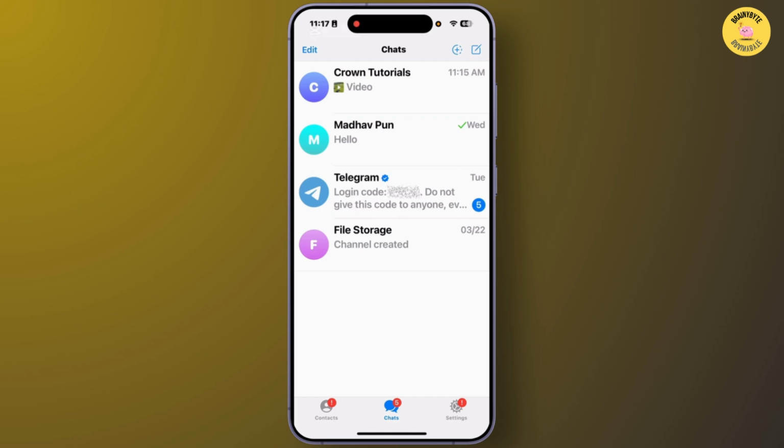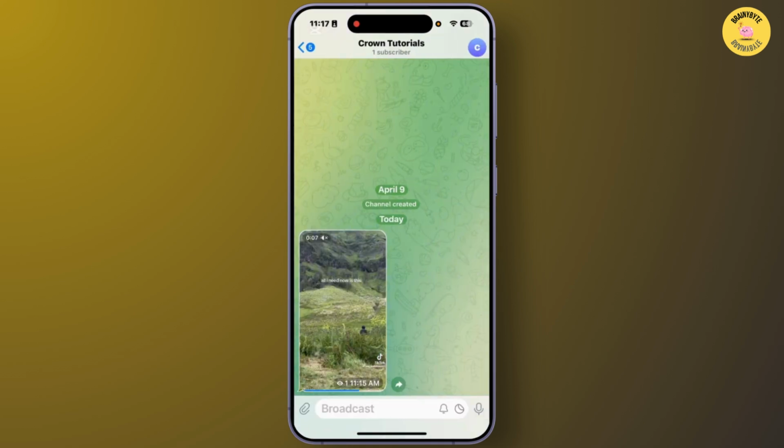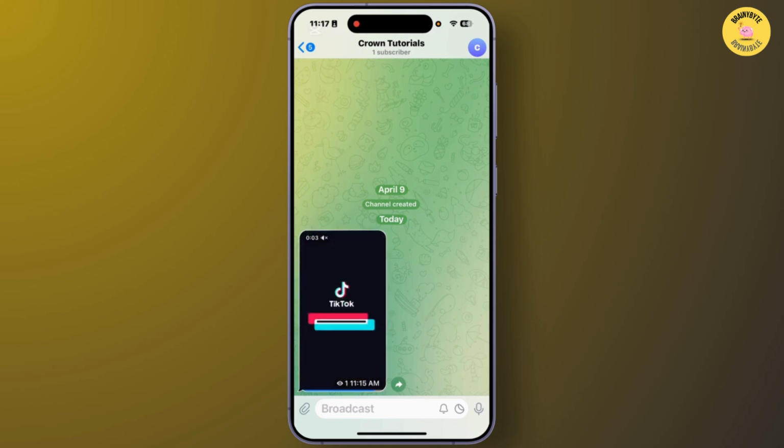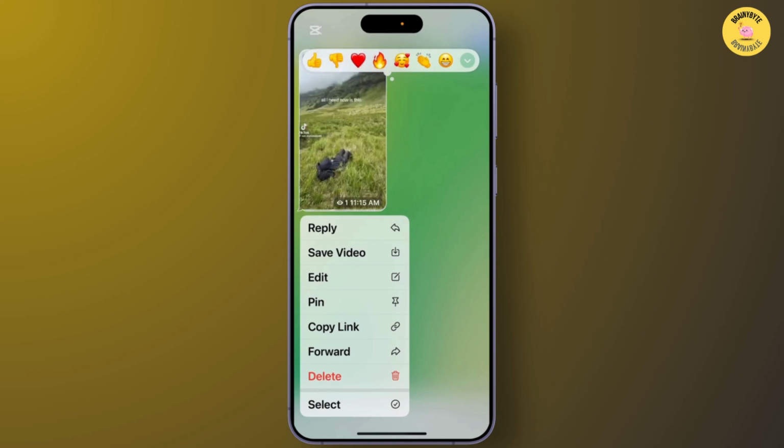Now from here, you'll have to open the private channel on Telegram. So right now I'm opening the private channel. Now from here you can see this video which I want to download to my gallery. For that you just have to tap and hold that video. After you tap and hold that video, you will get options like Save Video. So simply go to that option.